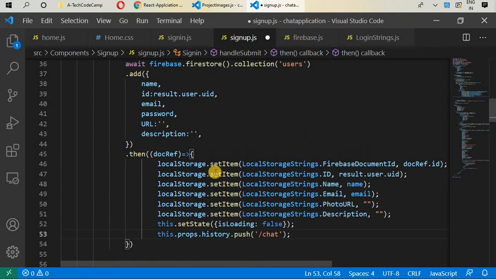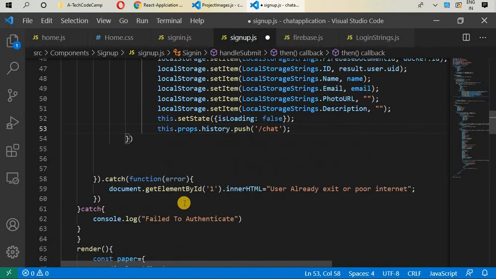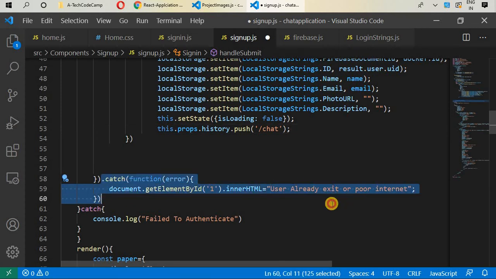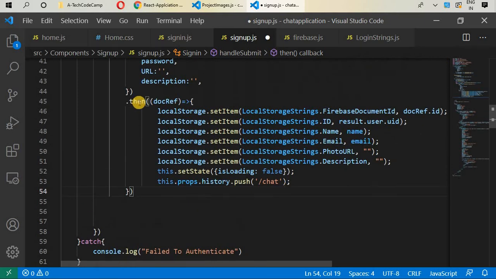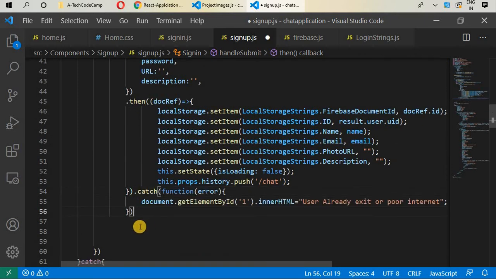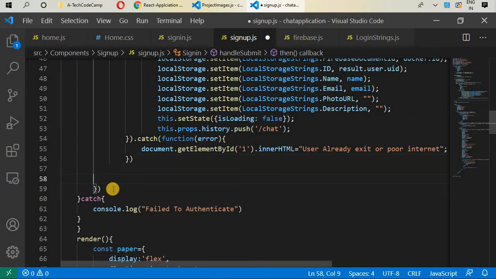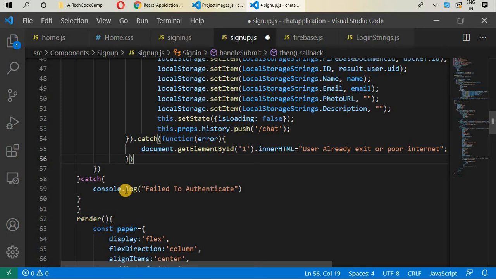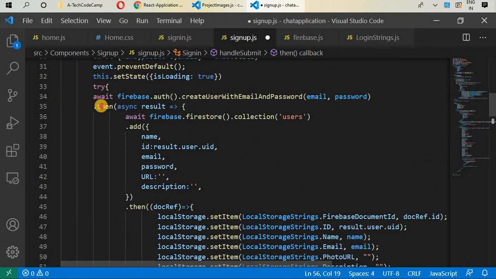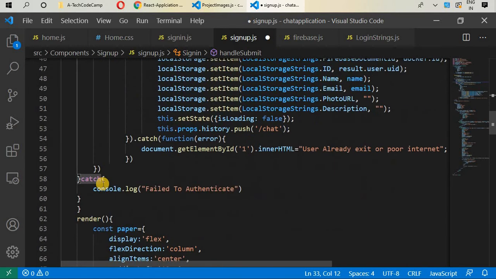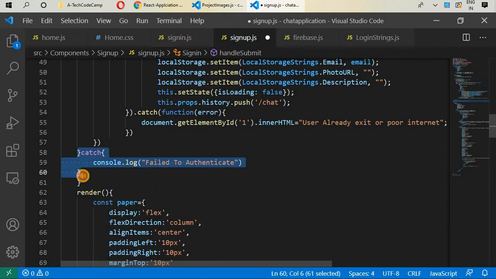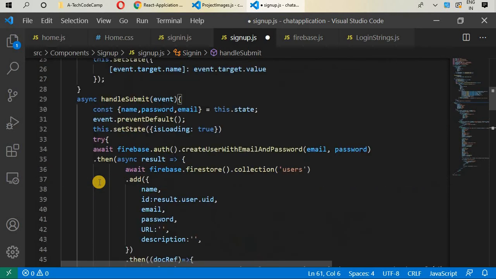Okay, after uploading our local storage, we need to get to a chat, and we need to remove this catch error. Remove it, Control X, and paste it in here just below your docref. So the rest of the things will remain the same. This then is going to end in here. This is the catch for this try. Okay, so give it here, and this is your function.